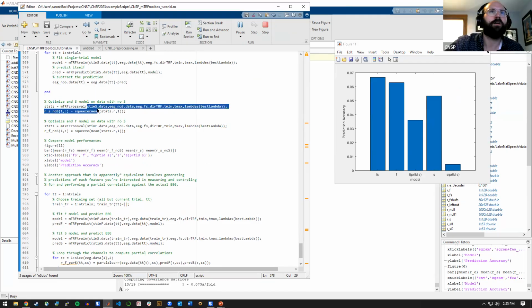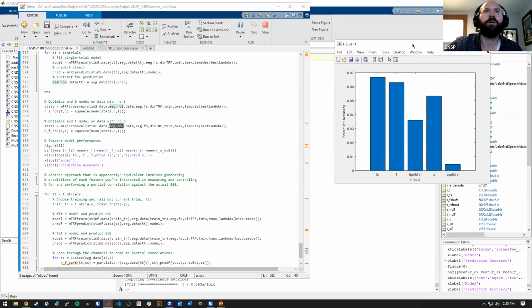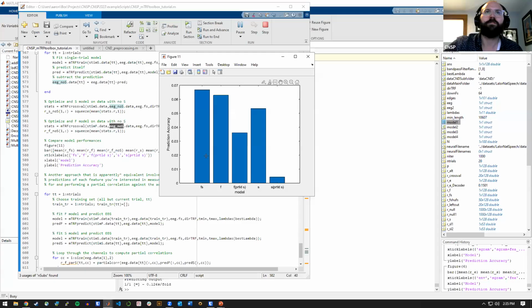And then we move on and we're going to optimize several models. One, we're going to try to optimize to the spectrogram when we have no spectrogram in the model. And then we're going to optimize to the phonetic features when we have no spectrogram in the model. And that's what this is looking at. If we look at the FS model, it's the same FS model we've looked at. If we look at the F model, it's the same F model we've looked at, and the same goes for the S model. But then here we have F and S predictions that we have fit to EEG that has no spectrogram responses in it. And so here is a better look at the unique contributions of this phonetic feature model.